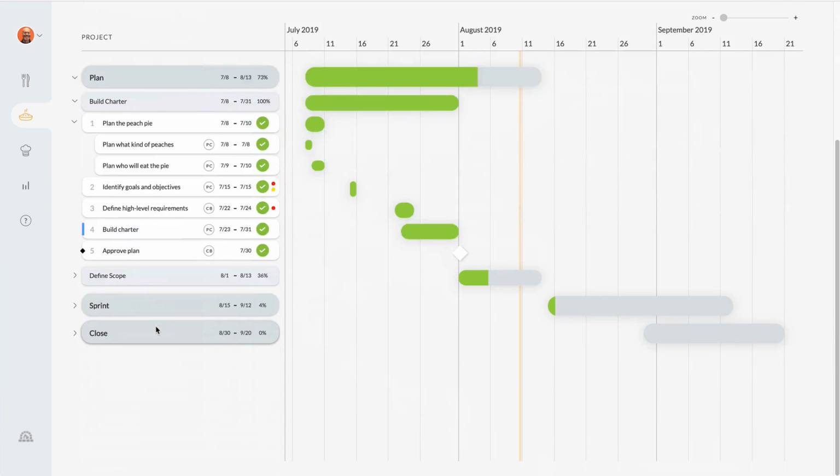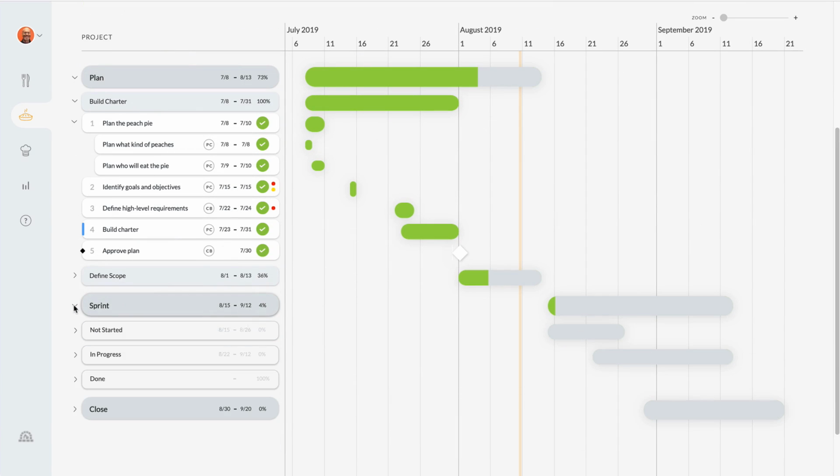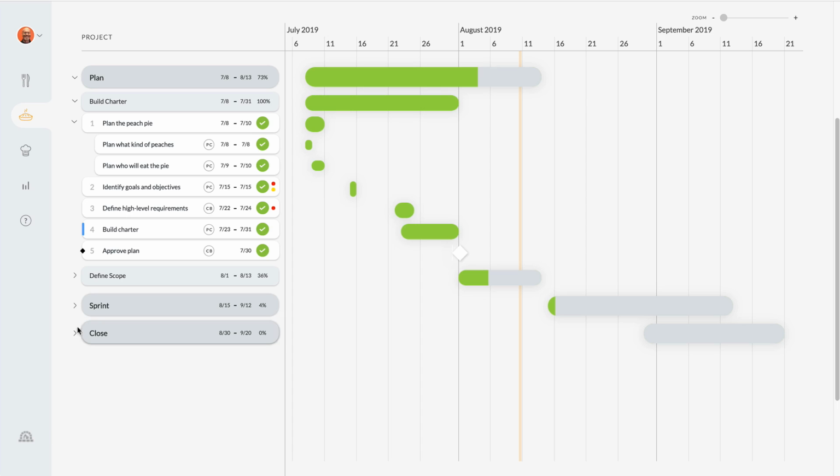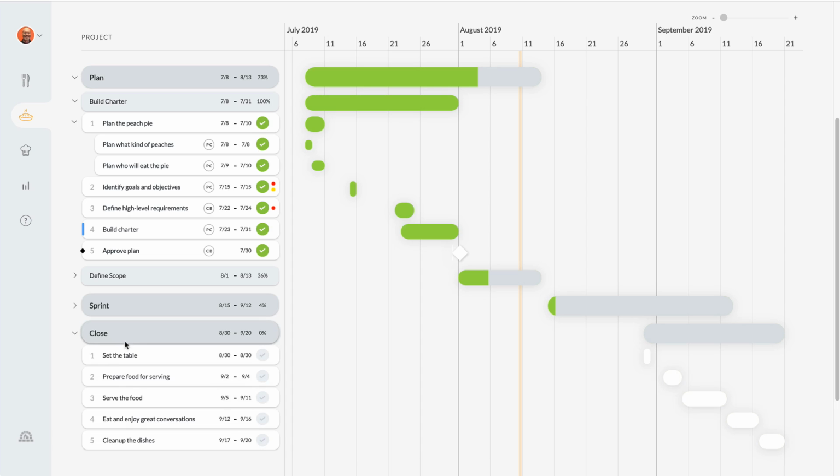So let's scroll down a little bit and let's open up the sprint. Remember, this is the one with the board. Here are the board columns and their tasks. And let's take a look at close and their task.